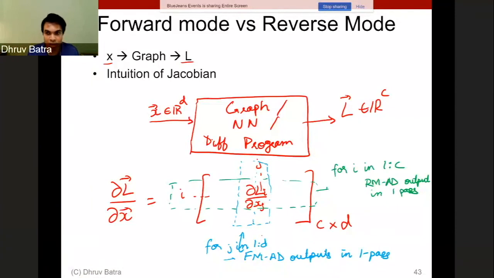In most of deep learning, we only have one loss function. So the entire thing is just a long row vector. That is why we use reverse mode automatic differentiation, because in one pass, it can compute the entire row of this matrix. Forward mode automatic differentiation computes one column at a time. And so if the entire thing is just a flat one row vector, then you're just computing one scalar at a time.